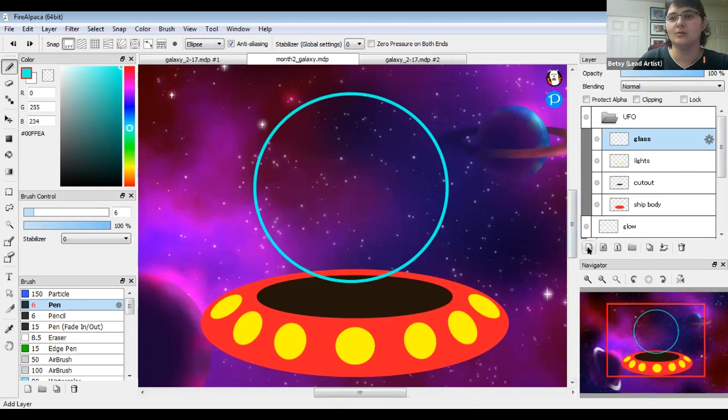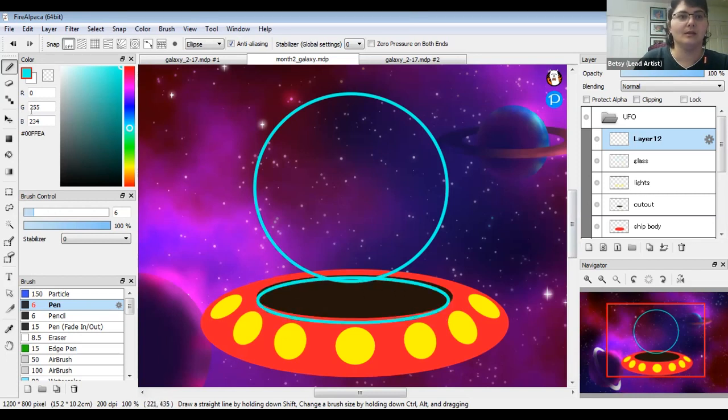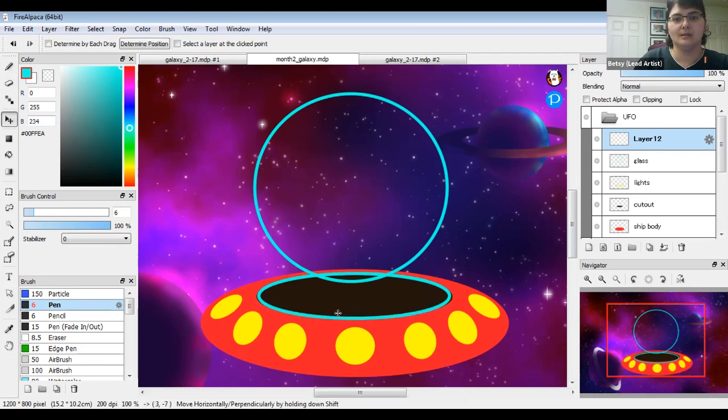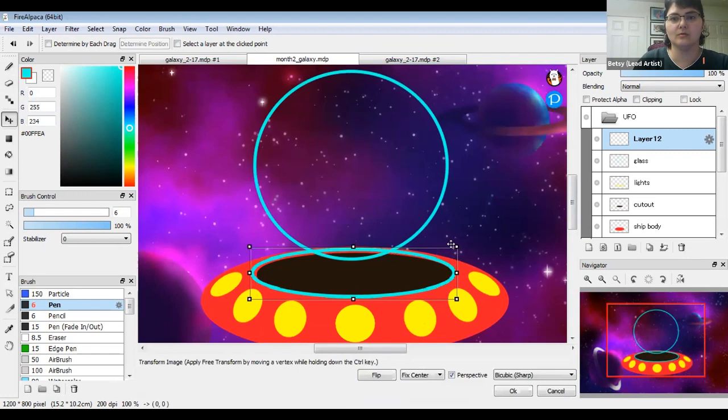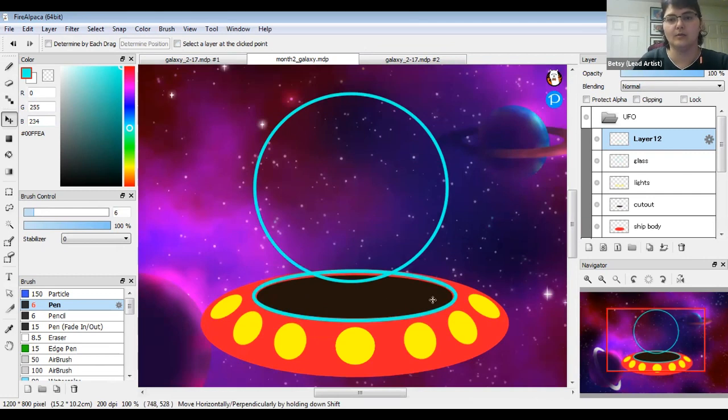So I'm going to get a new temporary layer, so I won't bother naming it. And I'm going to try to make that same kind of ellipse. It's on its own layer, so I can transform it if it's not wide enough or if it's too wide. It doesn't have to be exact. I just want it to be similar so that it looks like this glass covering goes right around the base of the ship, this body of the ship. Okay.